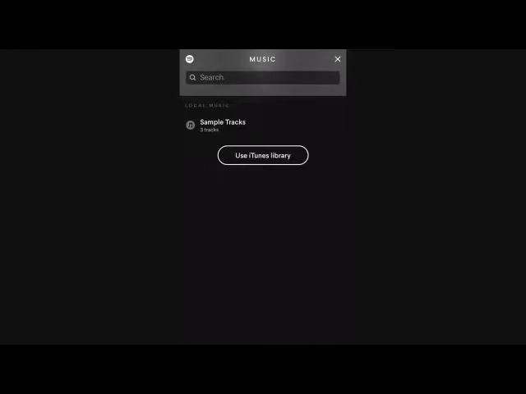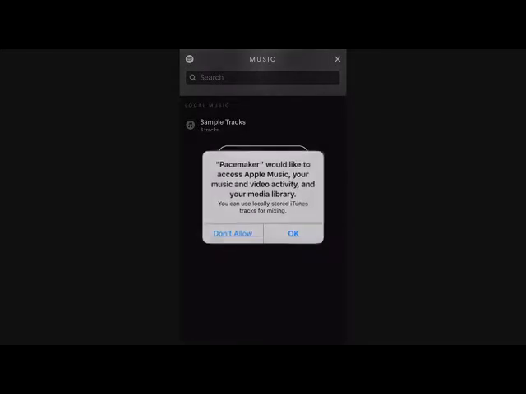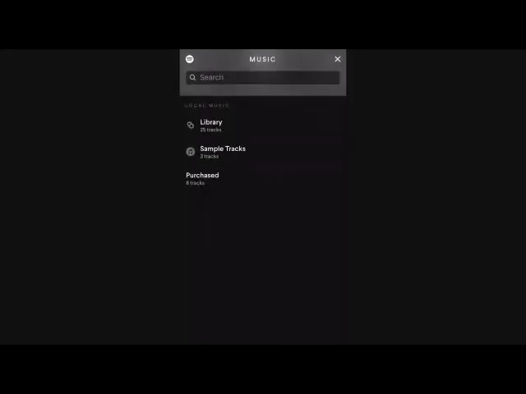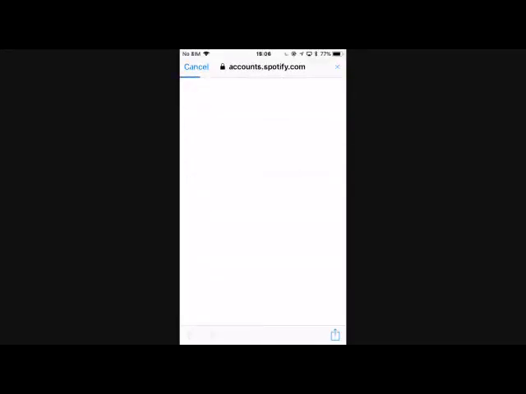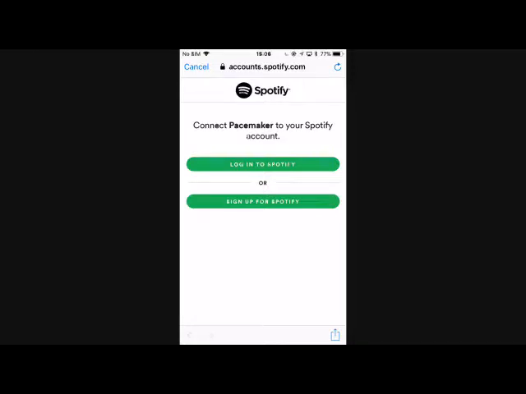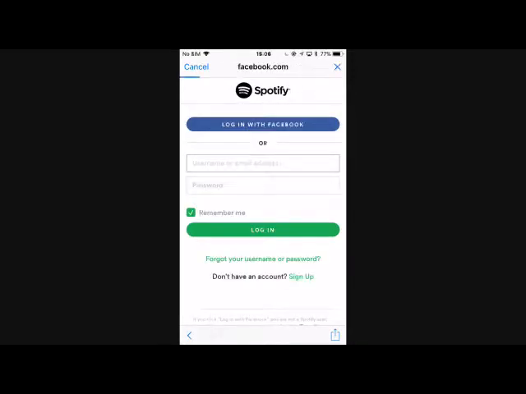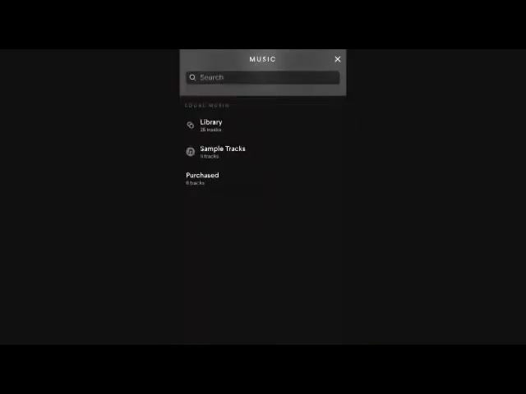If you want to create a mix using music held on your device, click the Use iTunes Library button and give Pacemaker permission to access your files. If you have a Spotify account and want to use Spotify music in your mix, click the Spotify logo at the top left and then log in using your Spotify credentials. Once you've logged in, Pacemaker will then display all your Spotify playlists within the Pacemaker application.